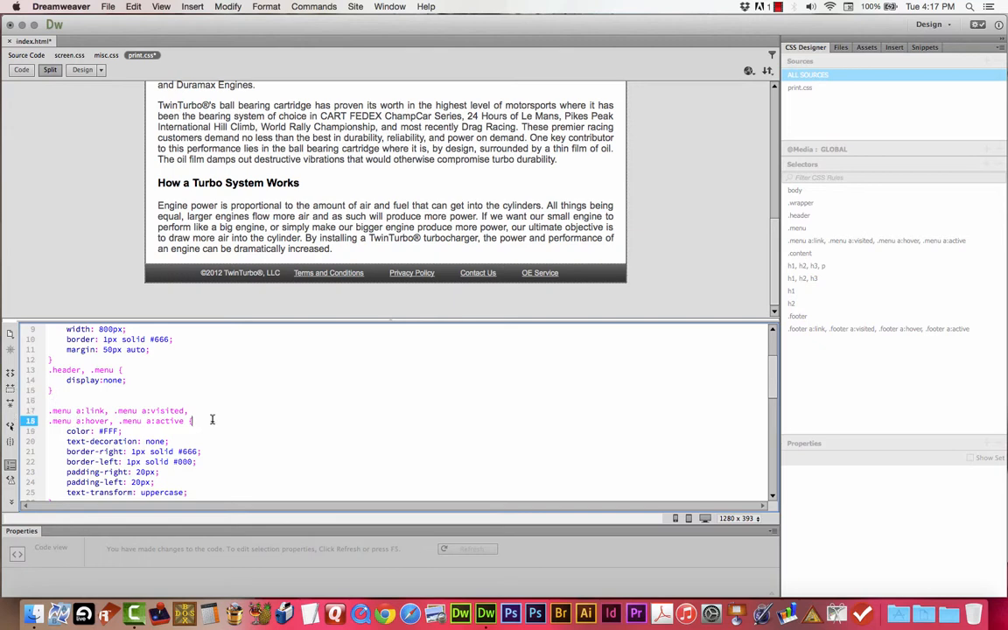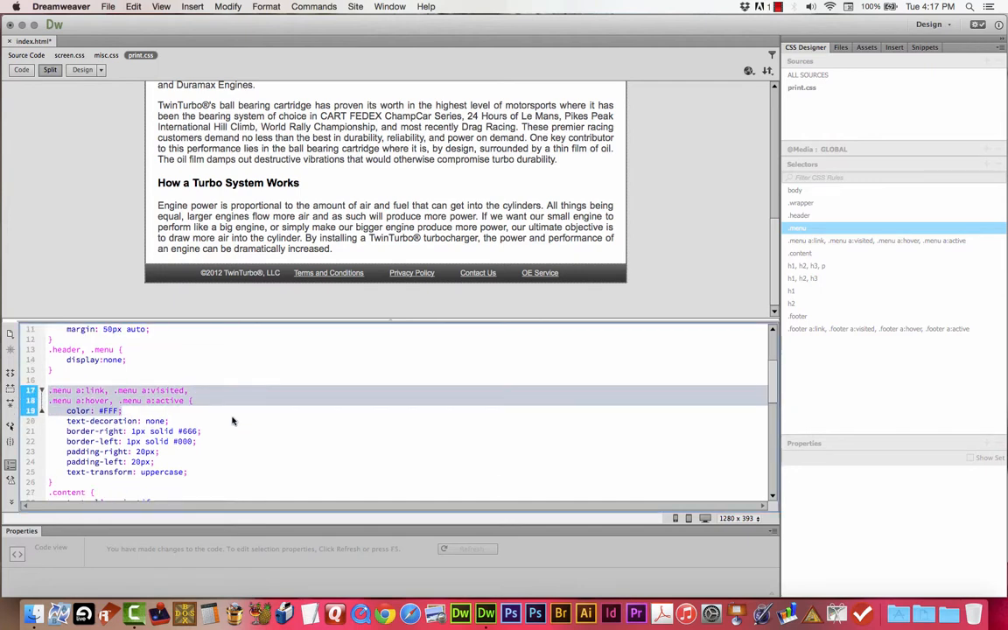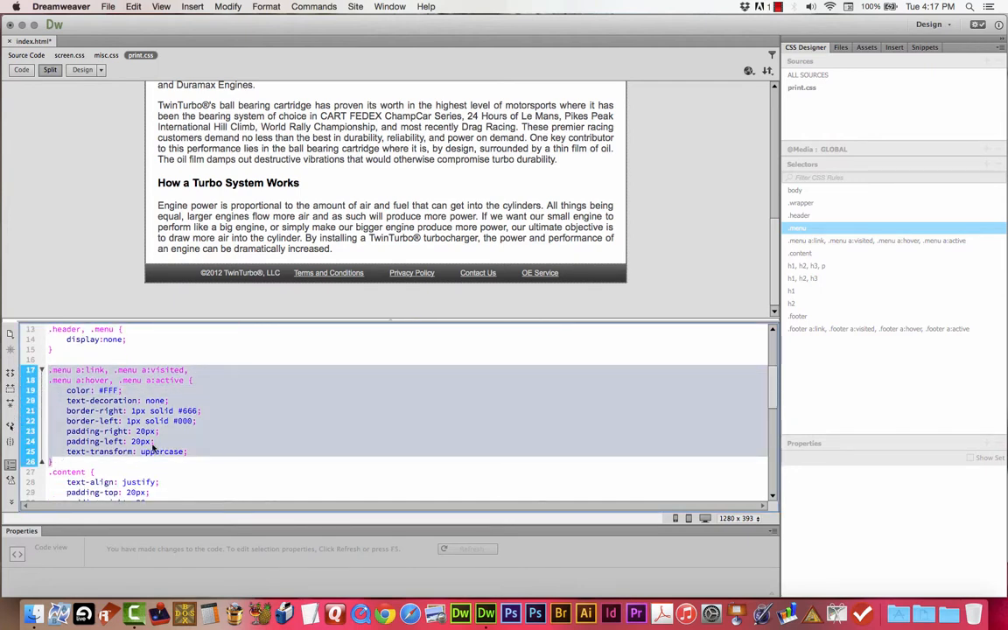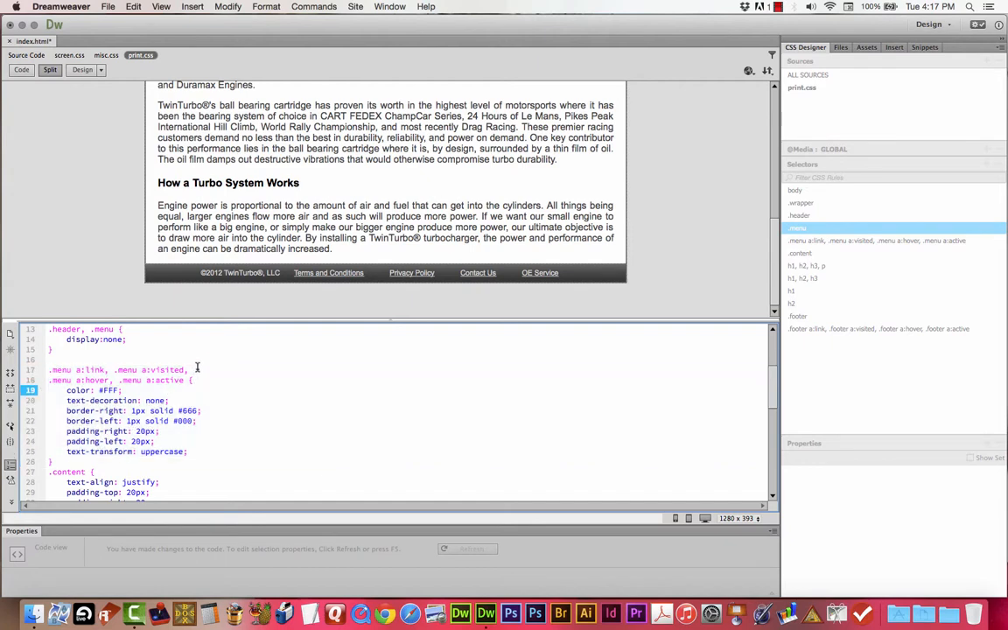So this doesn't even really need to change, although it doesn't really need to be there either. You could delete it or you could just leave it there. You don't have to change this to display none. It will inherit the display none property and it will vanish.